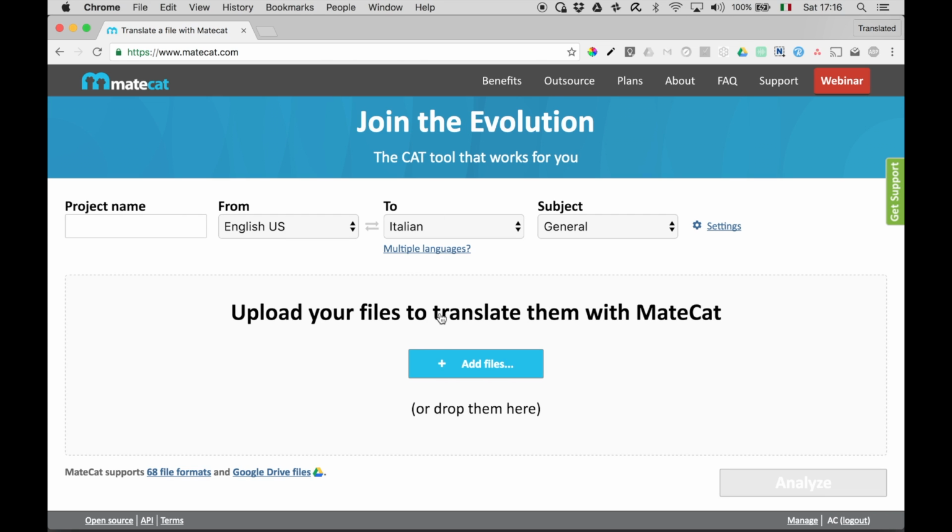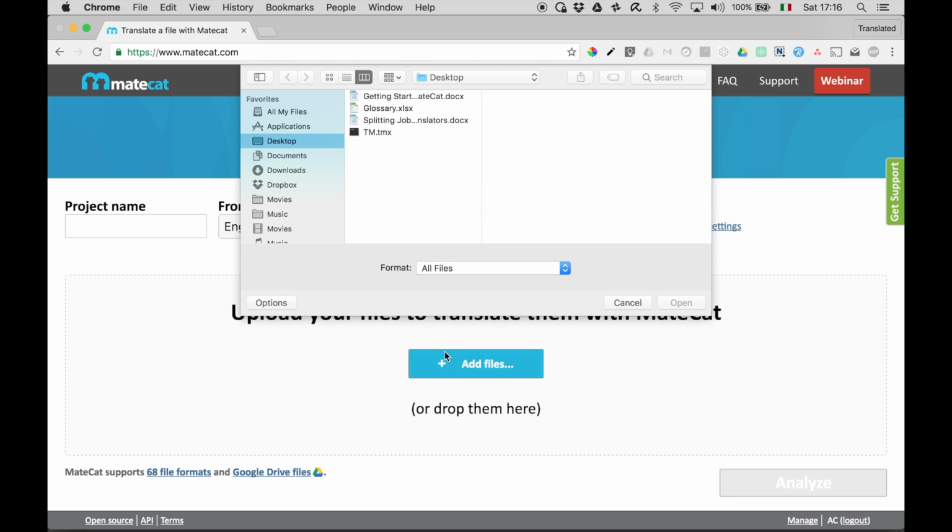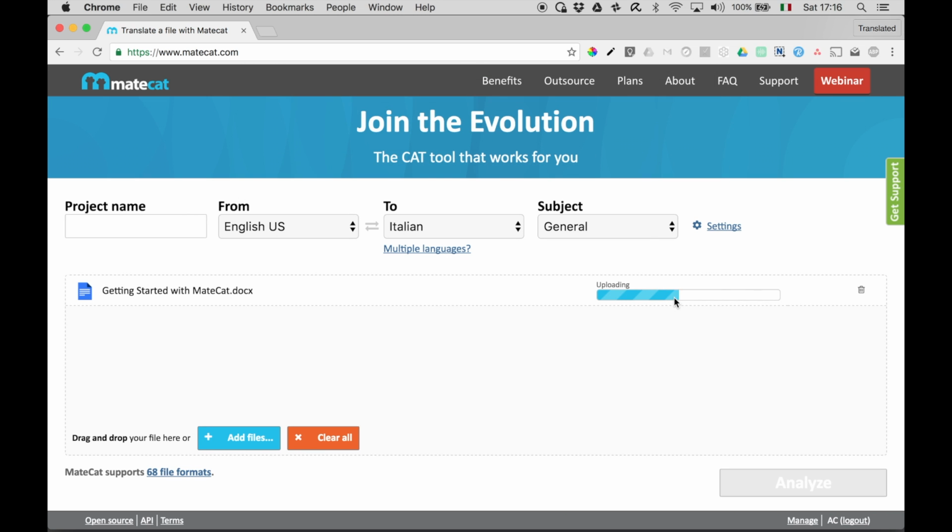The first thing we need to do is to add the file to be translated. So let's click on Add File and select the file. There it is. It gets uploaded and then imported. Now let's click on Analyze.